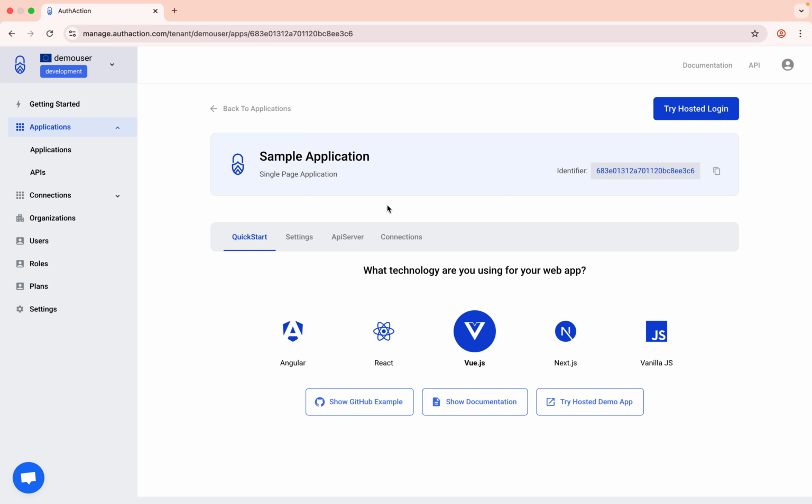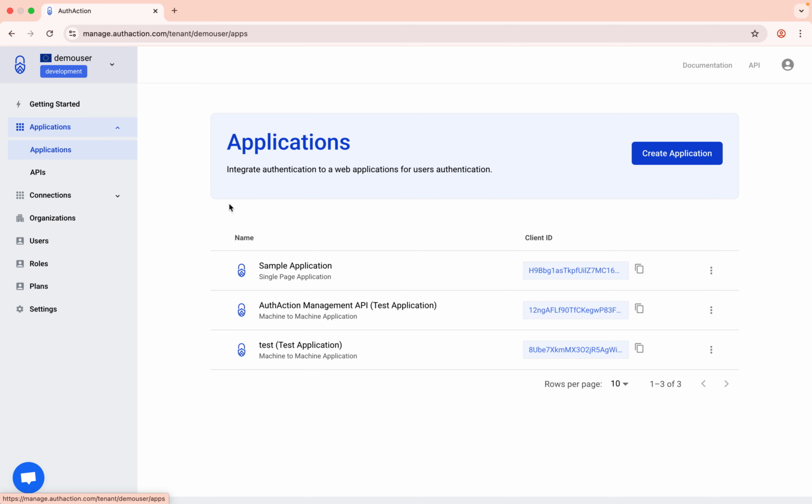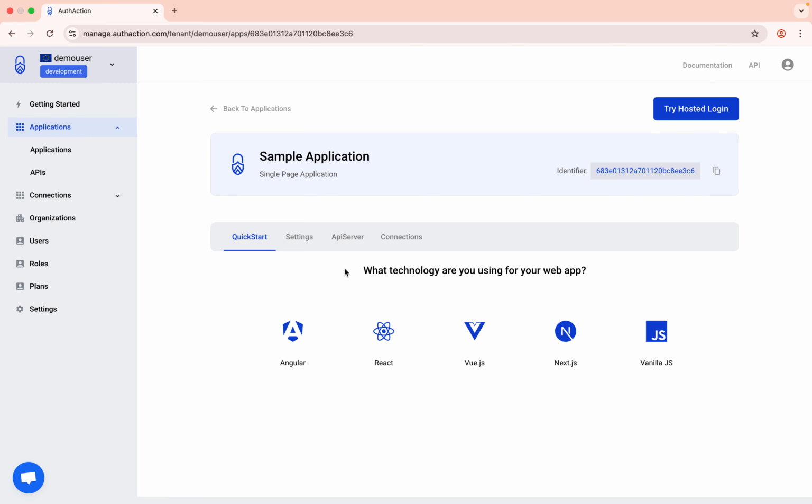Welcome to the AuthAction channel. Today I'm going to show how to integrate authentication in a VueJS application using the AuthAction product. In the dashboard I have a single page application already created, so I'm going to check how to integrate with VueJS.